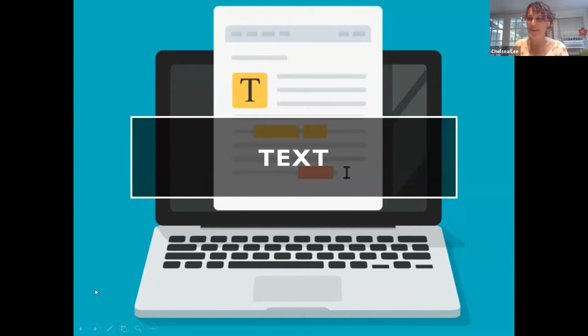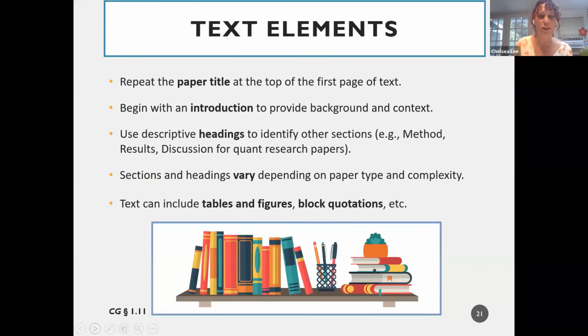Next, we're going to talk about your text. So text is the content of the paper that you're writing. So if you're doing a literature review, it's where you explore all the studies in the literature. Or if you're writing a response paper, it's where you're writing your response. That's the text. So now we're going to look at those same things, starting with the elements.